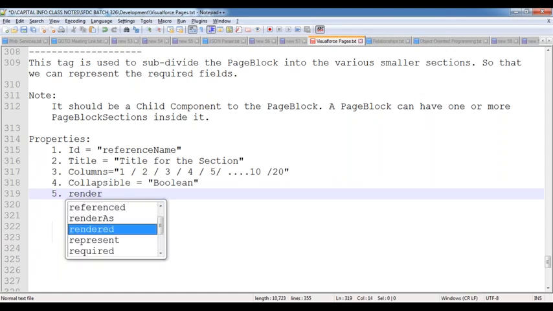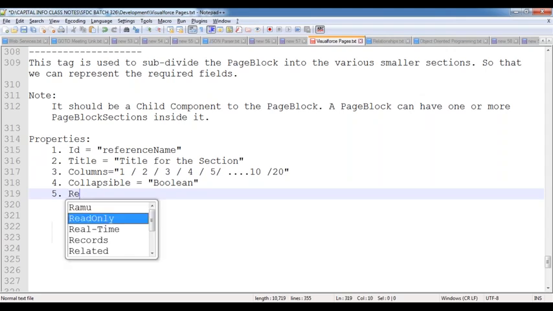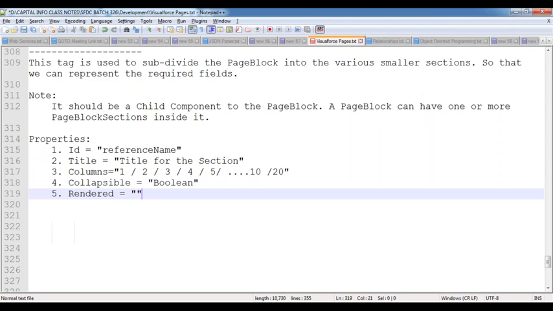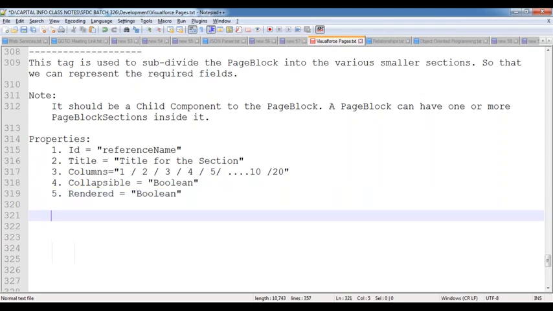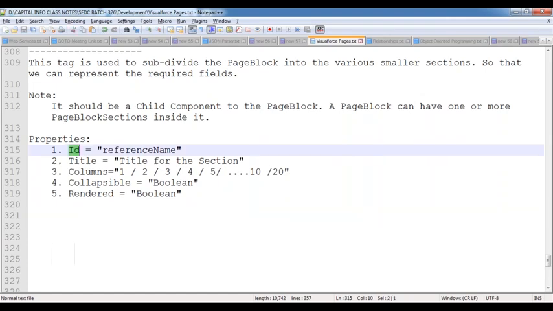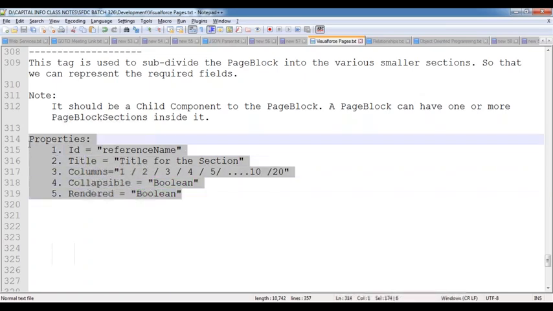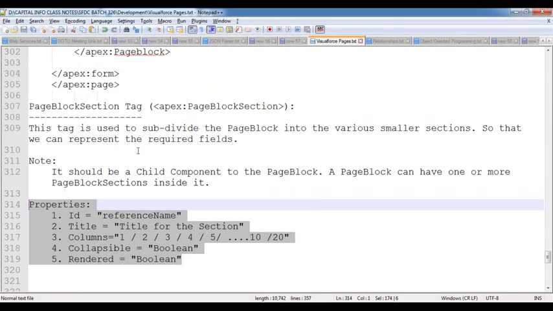And the fifth property is the rendered property. You already know the rendered property, because we use it to indicate whether the section will be visible or not. So these are the various properties: the ID property; title; the columns property, the number of columns used to arrange the fields; the collapsible property, to indicate whether the section header should have the collapsible option or not; and the rendered property, to specify whether this section should be visible or not. These are the various properties available as part of your page block section.